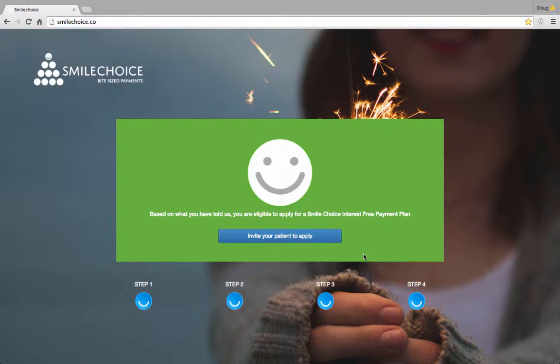The quote is complete. If the answers are yes to the previous questions, you'll see this screen which confirms that the patient qualifies to apply for a payment plan. When you click this button, you'll be able to invite your patient to apply.